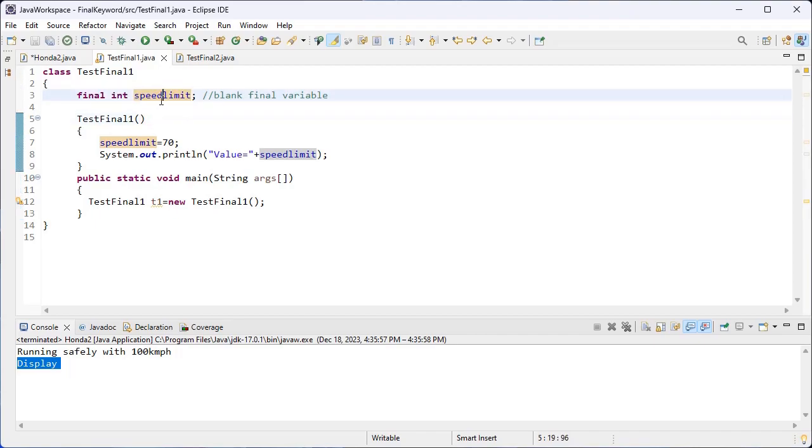That is, if we didn't initialize the value of the final variable, that is called the blank final variable. It is also known as an uninitialized variable. This type of uninitialized variable can be initialized inside the constructor only. If we try to initialize this type of final variable outside of the constructor, we will get an error only.